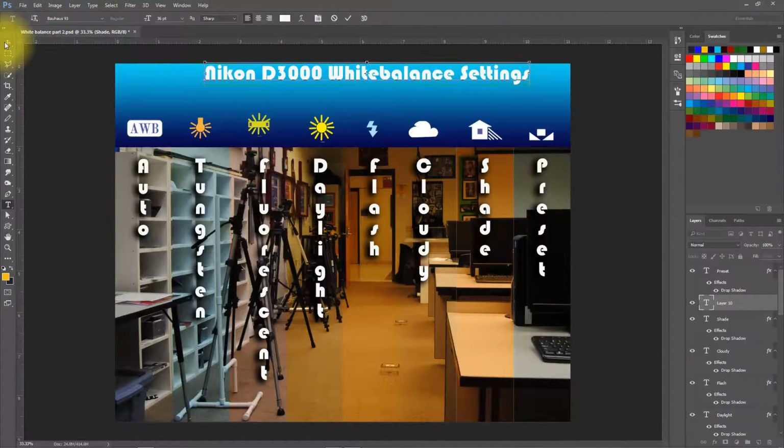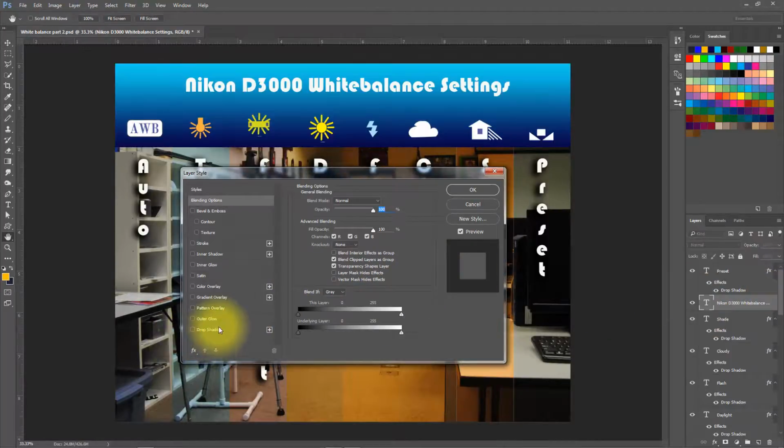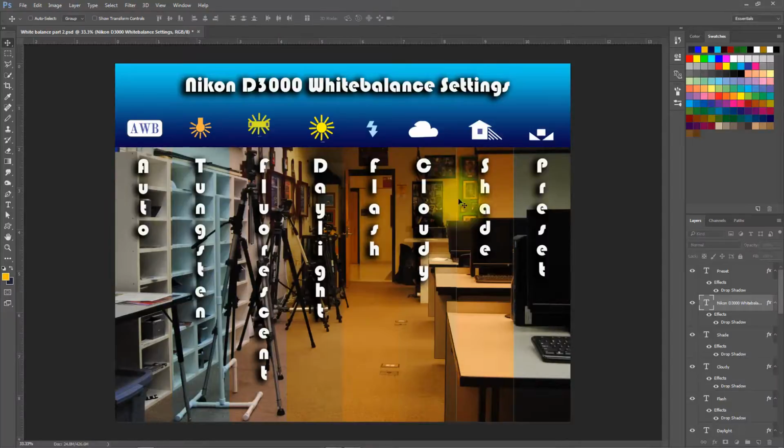Now I'm going to grab my move tool right here, click on it, and drag this down. I like that. I want to put maybe a drop shadow on this text as well, so I'm going to simply come down here, double click on it, and click on my drop shadow, click OK because I like it just the way it is, and there you go. Completed project. Simply name it now.